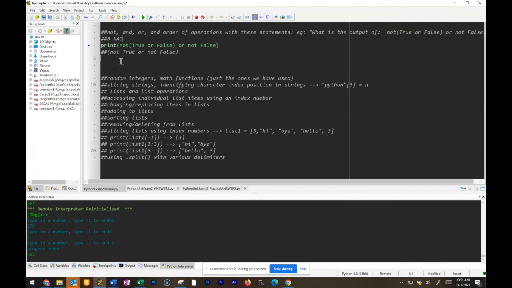So it's going to do not true. Okay, so not true is false. So at the front, it's going to be false. And then I didn't do anything with the or. And then not false at the end, because I have to do that before the or, is going to be true. So not false is true.